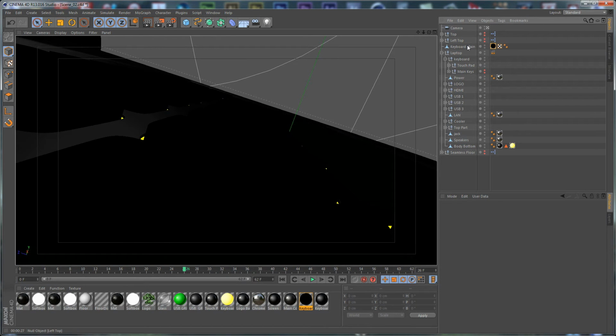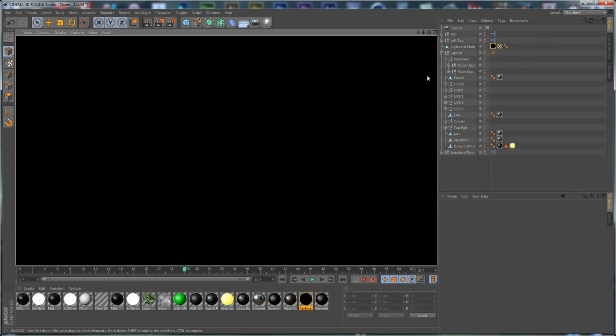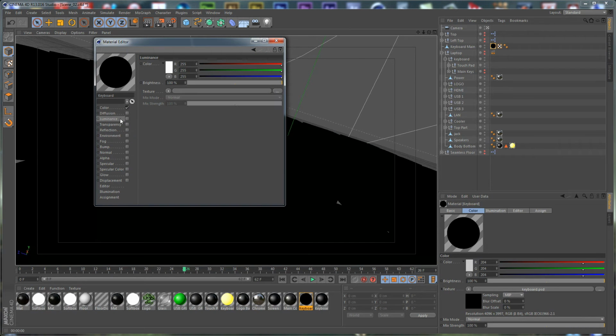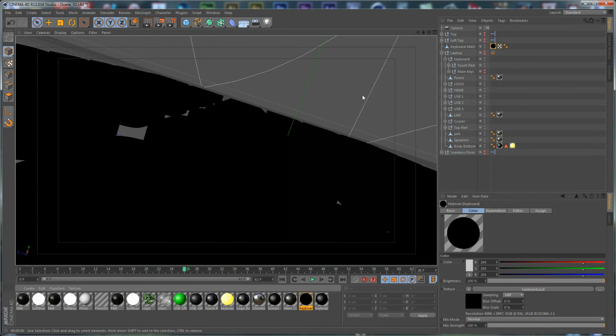Let's delete this white because we don't need it. When we render, let's turn off the laptop, we need to see pure black with white letters. So that's why I suggest you load the letter texture into the luminous channel of your material. With that ready, we are ready to go to our next scene.